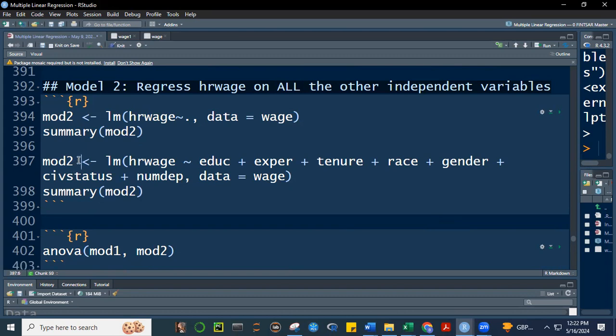Okay? So how do we now create a linear regression? I'm creating this object called mod2, model 2. Ganun din lm, hourly wage, tilde, education, experience, tenure, race, gender, civil status, number of dependents. So sinama ko na dito lahat ng predictors natin, yung 7 variables. And data is equal to wage. Okay? So you can write it this way, or you can write it this way.